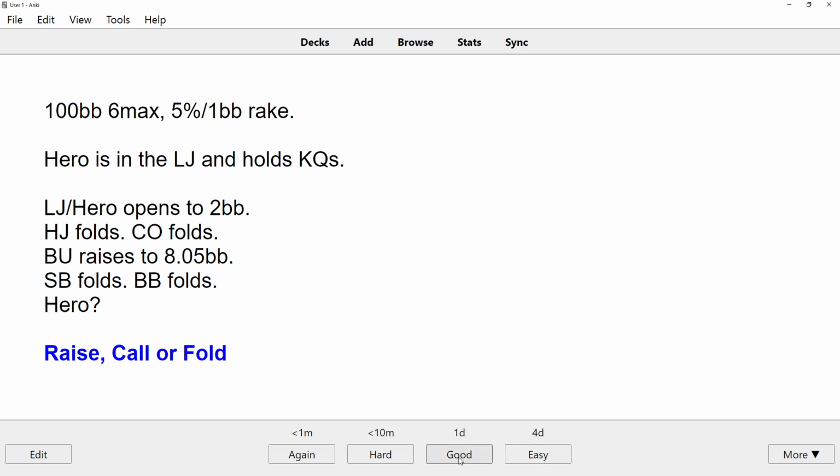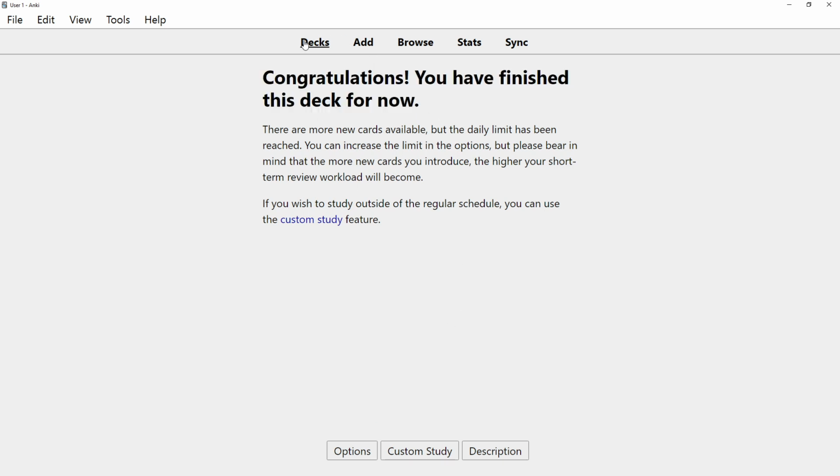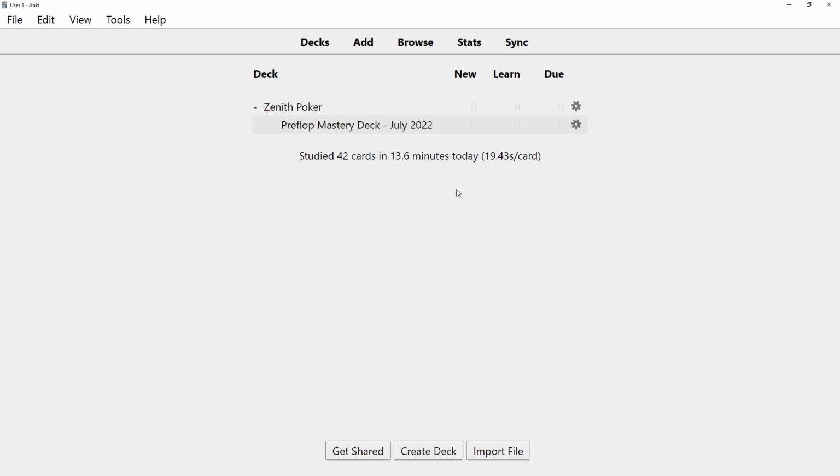All right, that's the last one. I was good on that one. I knew what it was. It says, congratulations, you've finished studying the deck for now. We go back to the deck. And now tomorrow, it will give me some new cards. So give me 20 new cards and a bunch of previously studied cards. So the cards I have difficulty with today will be shown again to me tomorrow.